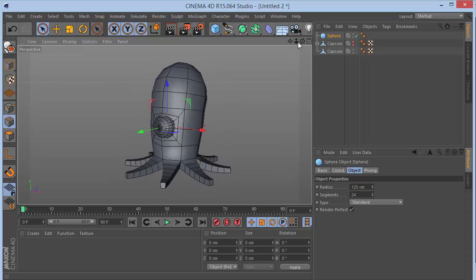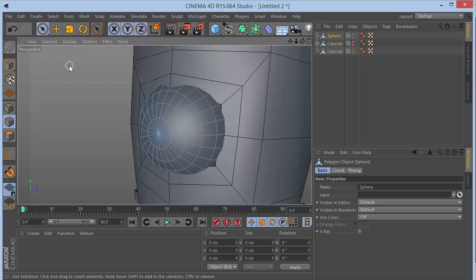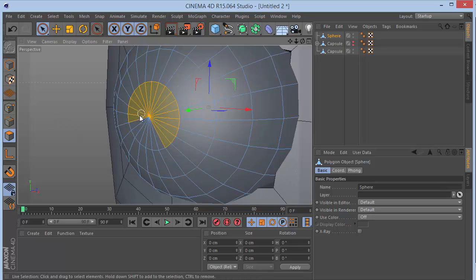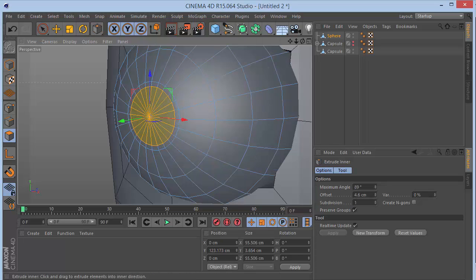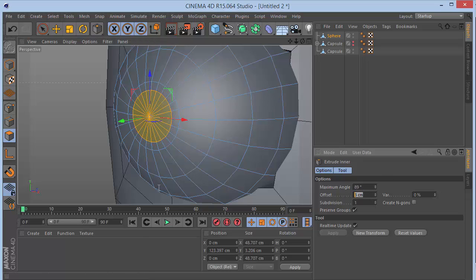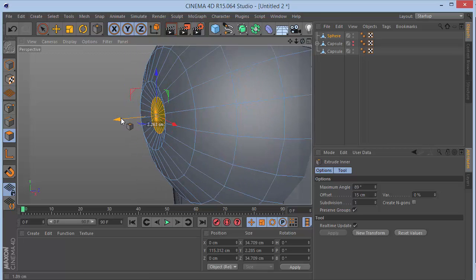So after we set the position, we want to make it editable by hitting C on the keyboard. And I'm going to go into my polygon mode, and I'm going to select all these polygons, and I'm going to extrude inner. So we're going to right click and choose Extrude Inner, and we're going to give it a nice offset of say 15 centimeters. And once we do that, we are going to push it back slightly. So let's push it back a little bit more. So say something like 115, okay, 110.